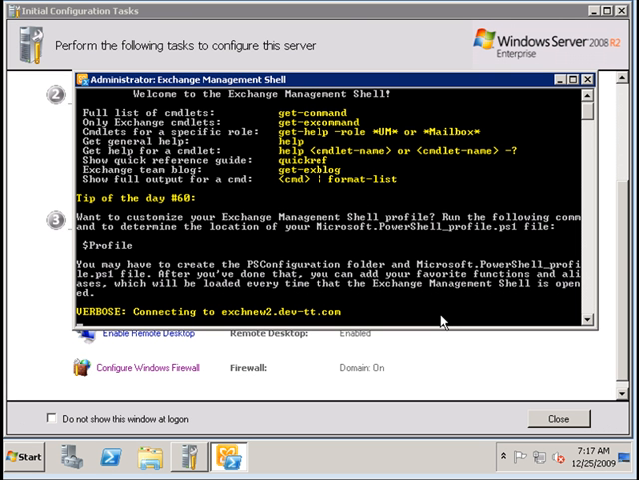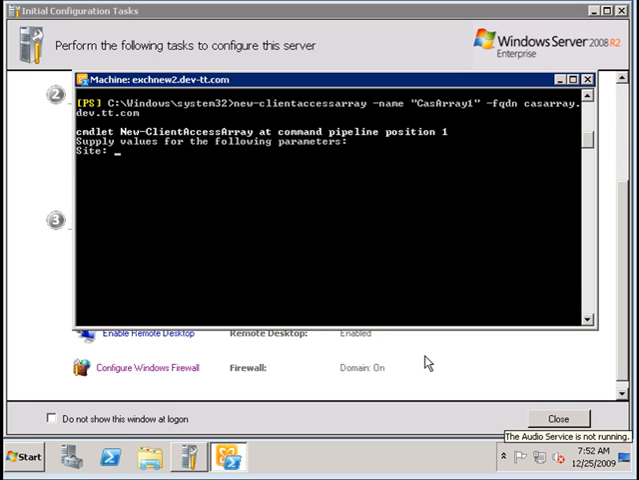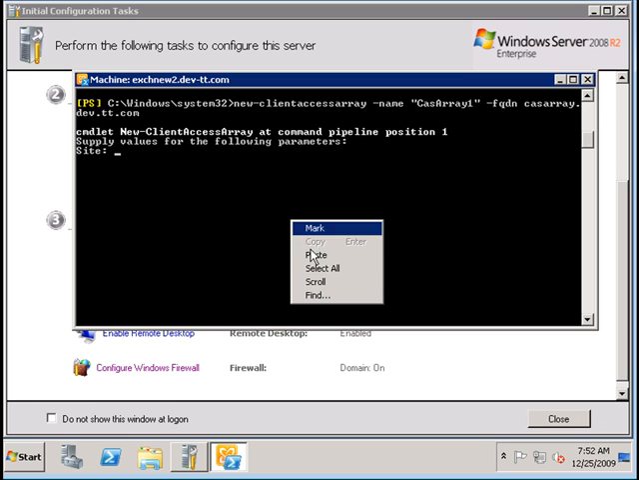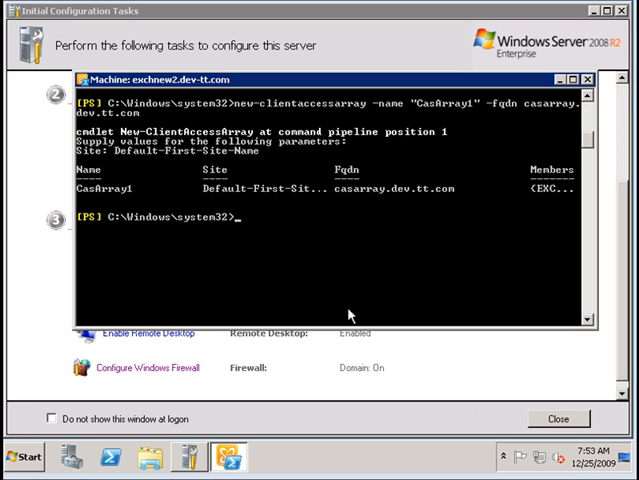And next, we're going to run a command in order to create the CAS array object. And we do this in an Exchange command shell, which is the following command. So we need to enter the site name, so this creates the client access array object called CAS array 1.